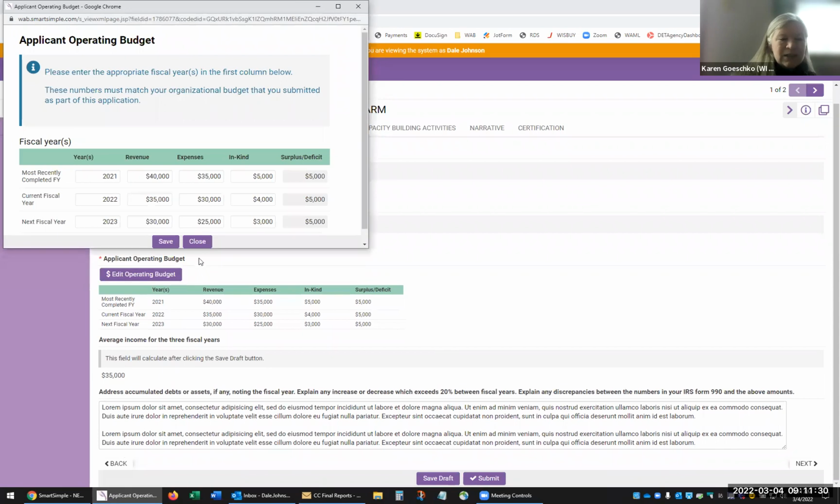And then on the expenses column, again, the expenses from last year, your projected expenses for this year and for next. And then the in-kind, which is really an important column. And many groups don't feel as comfortable, I think, filling that out. But it's a really great way for you to communicate the many ways that your community supports you beyond the dollars.